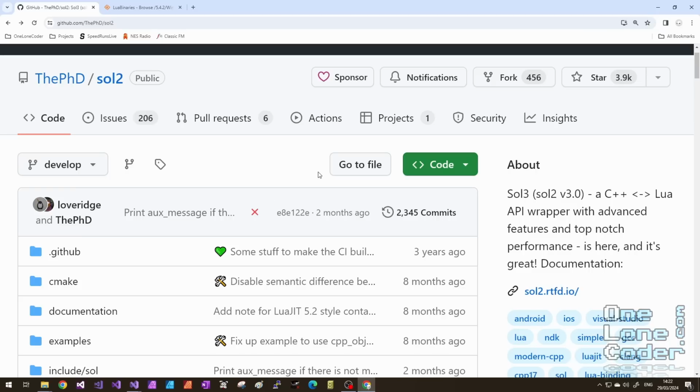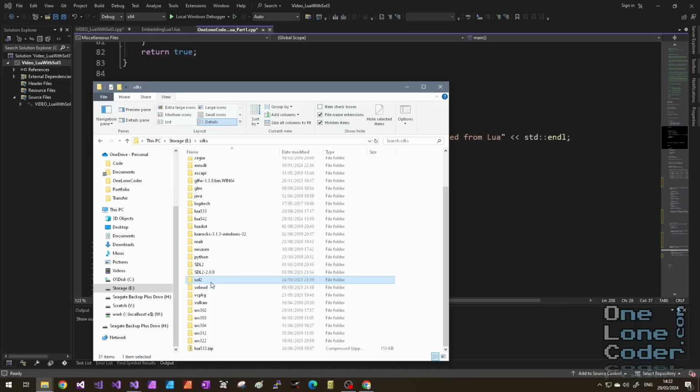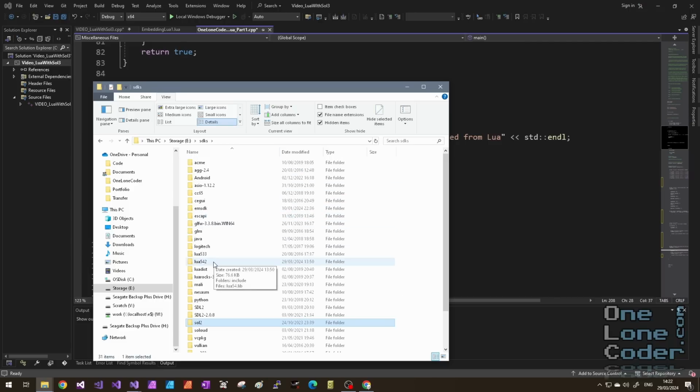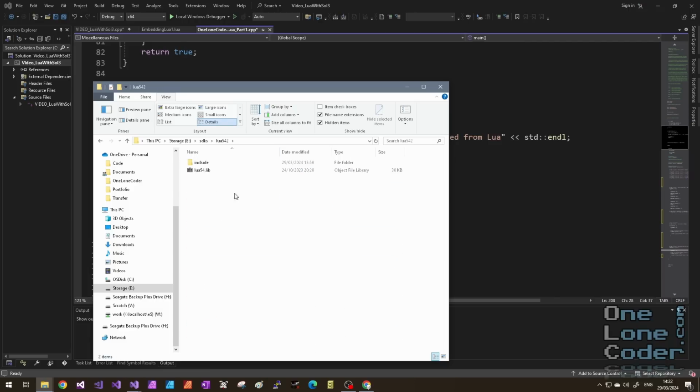And I suggest you jump on over to the GitHub repo and check it out by the PhD, because that's the first thing you're going to need to do. We need to download it. And here it is in my SDKs folder on my E drive. It's just a complete clone of the repository. I've also got one of the most recent versions of Lua as well. I've stuck that in the SDKs folder too.